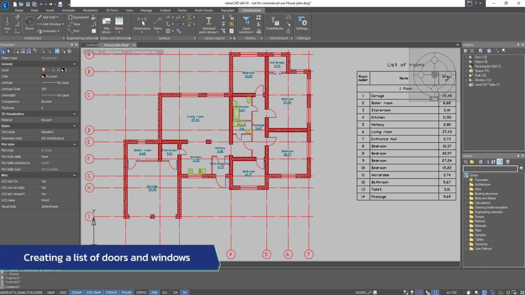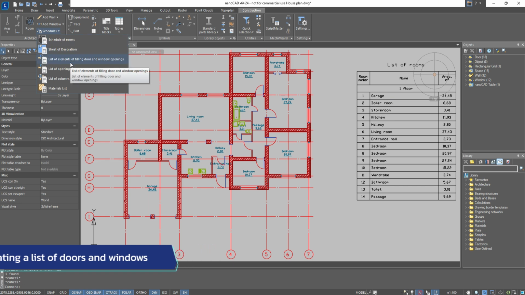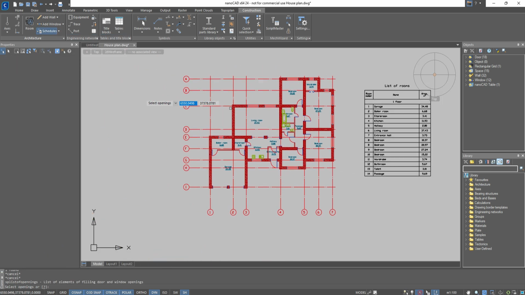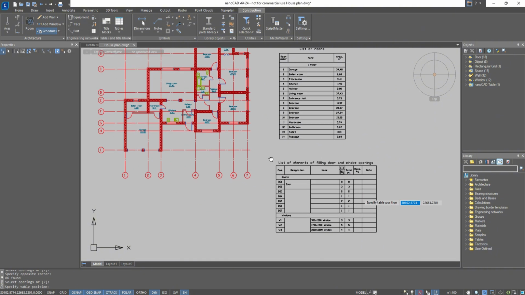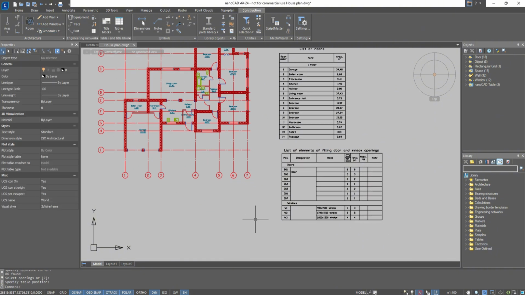Now I suggest we create the second table, the list of elements of filling door and window openings. Choose it from the drop-down list and select the whole drawing. Place this table in the model space. As you can see, some information is left blank. We will correct it now.